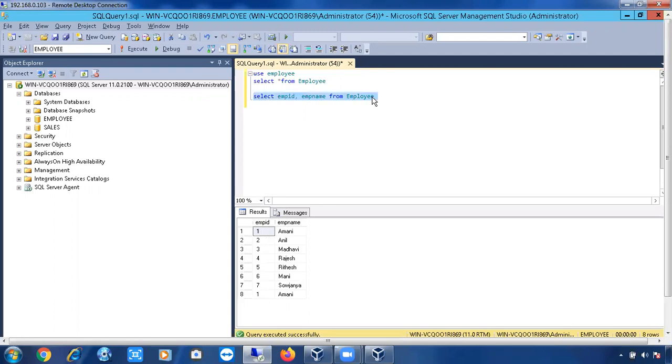Say for example, you have a table. Okay, now you want to pull out the data. I want to pull out the data where employee ID is more than 5. Or I want to pull out the data where employee name is equal to Amani, or else Anil. I want to pull out the data of those who are getting salary more than 8 lakhs. Okay, so for all these things, you can use the where clause to filter the data.